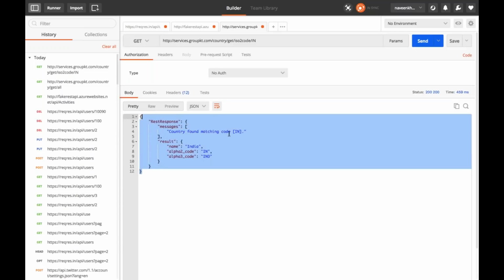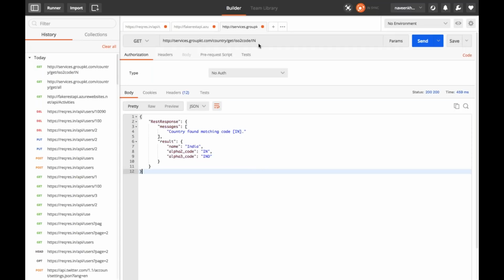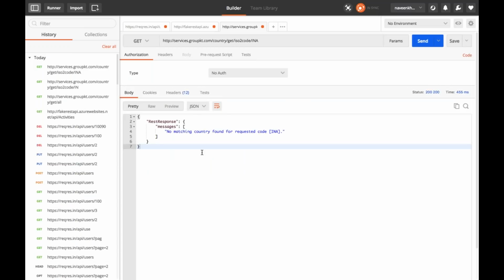Country found matching, code 200 response code. Let's see, country code is INA. Maybe INA is not available in that case. See, it will give you no matching country found. Although it's a bug, it should give you not found. So this is a bug in this API. We should raise why it is giving 200 if INA is not available.